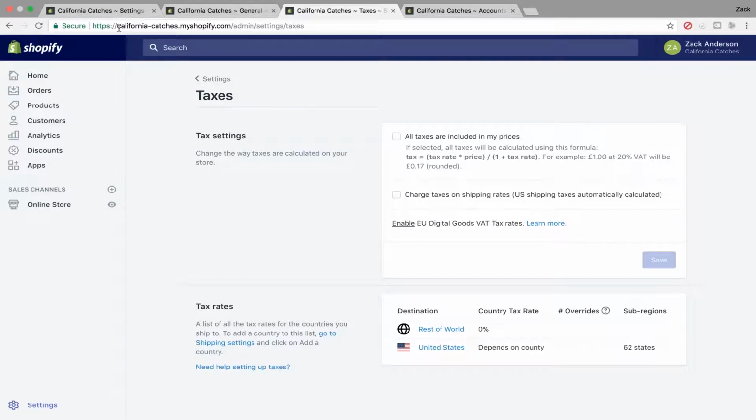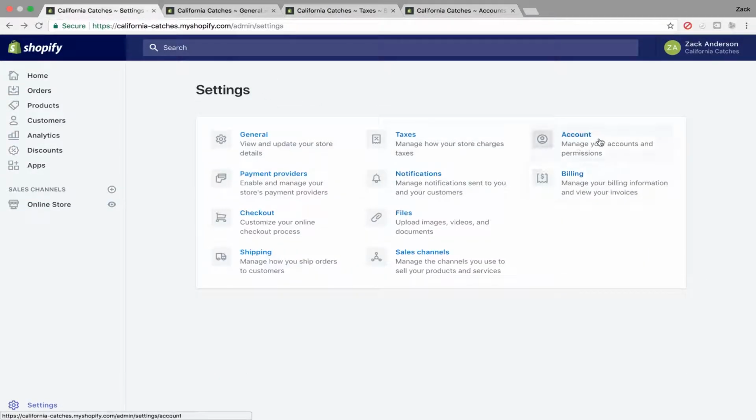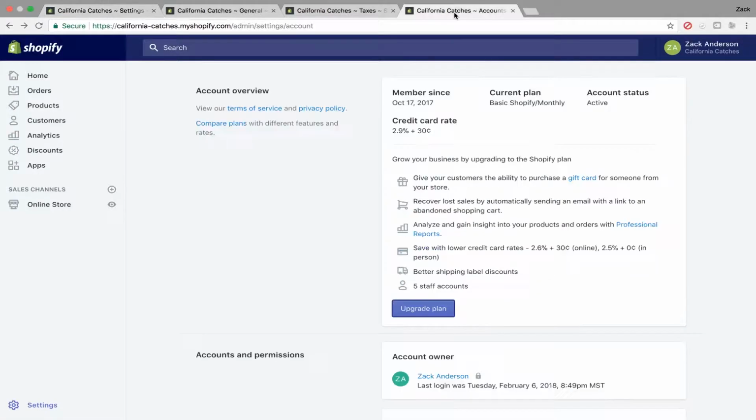Now, the third one that I wanted to talk about with you guys was your account. So the account is basically all the information about how much you're going to be charged for each of your transactions. Right now, you guys are just going to need a $29.99 a month account. Unless you already know you're doing a lot more, then you can do the $79 a month one.